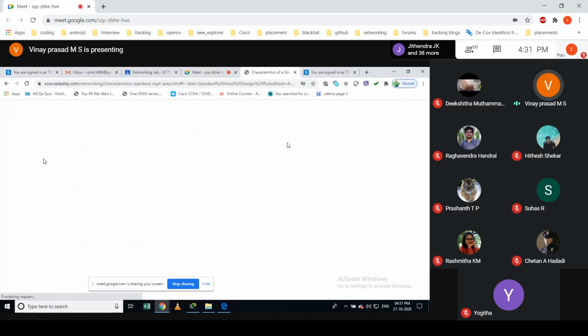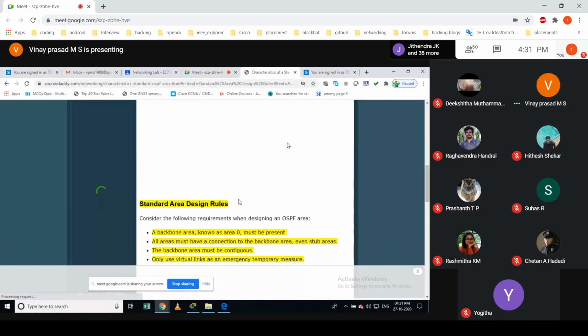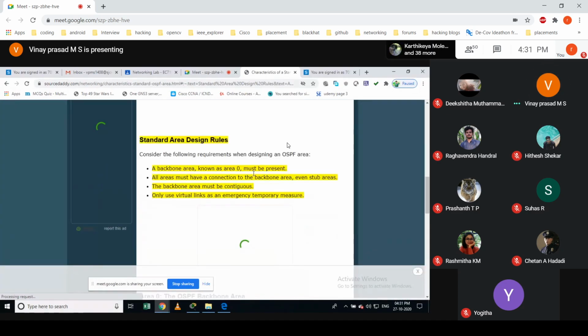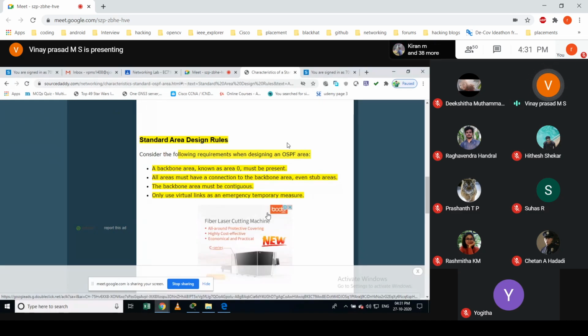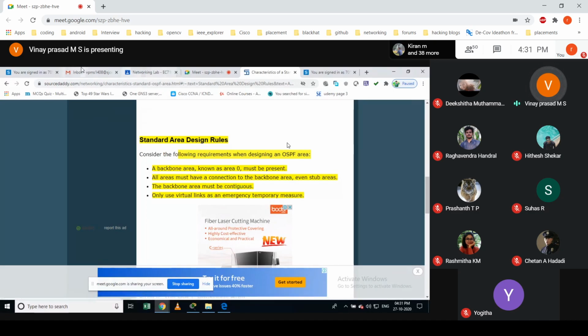I'll just open this. So these are all the requirements when you're designing this Open Shortest Path First area. When you are enabling this routing protocol, which is OSPF, am I audible?